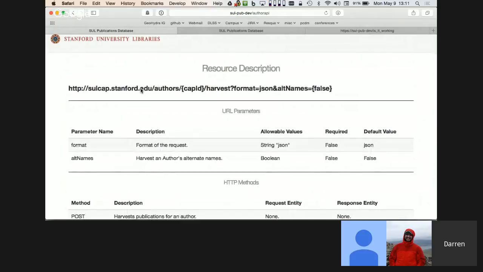And what it does is it goes off and fires off what's known as a delayed job, and in the background it will run the harvesting, and if the alt name is true, it'll do that harvesting.